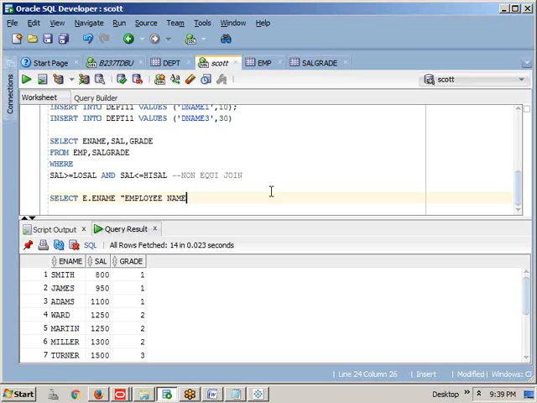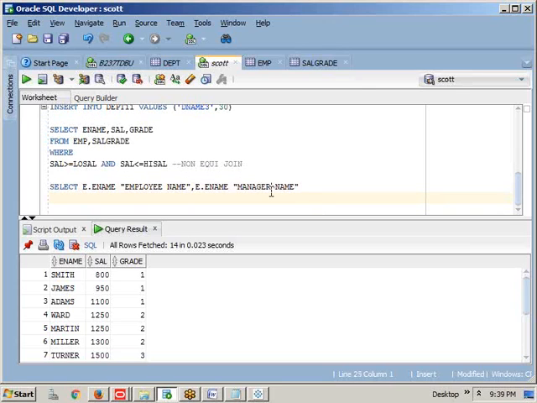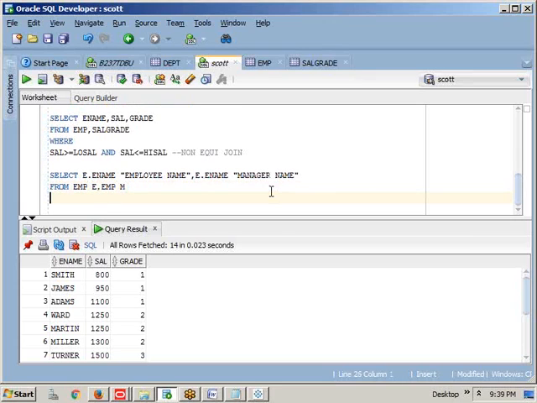Employee name, I want it. Then I want here manager name, I want it. Employee name and manager name, I want it. From the table called EMP as E, and from the table called EMP as M.